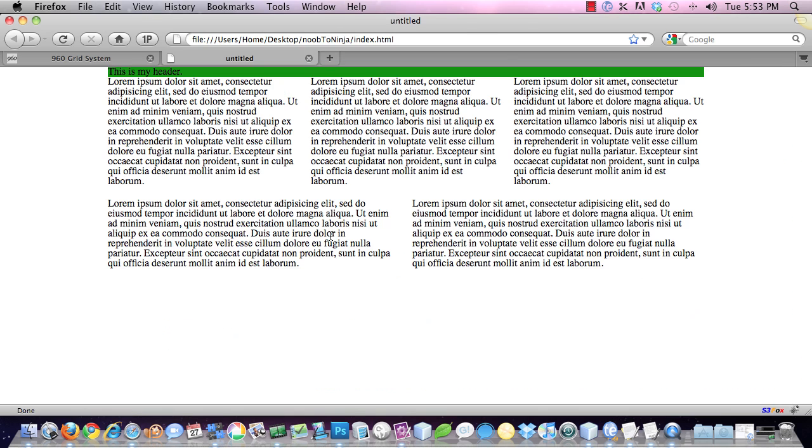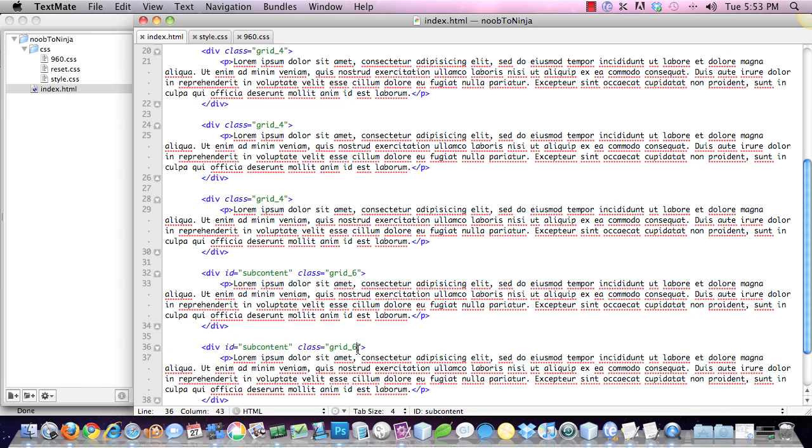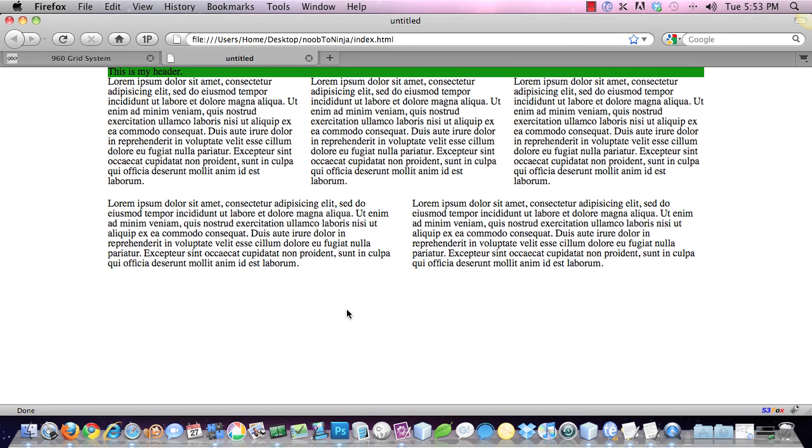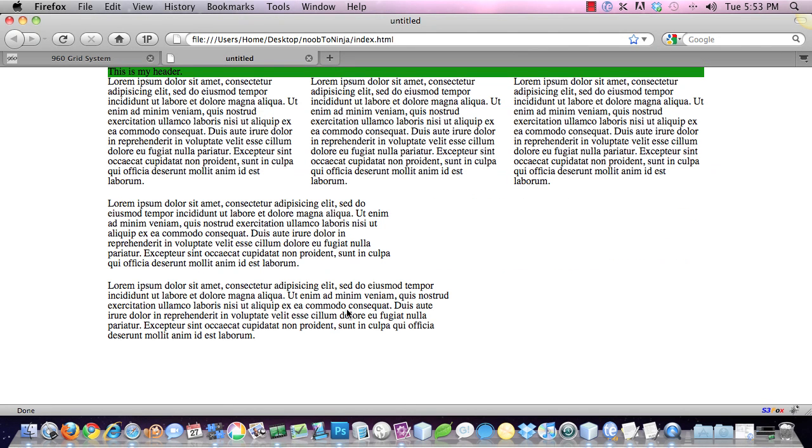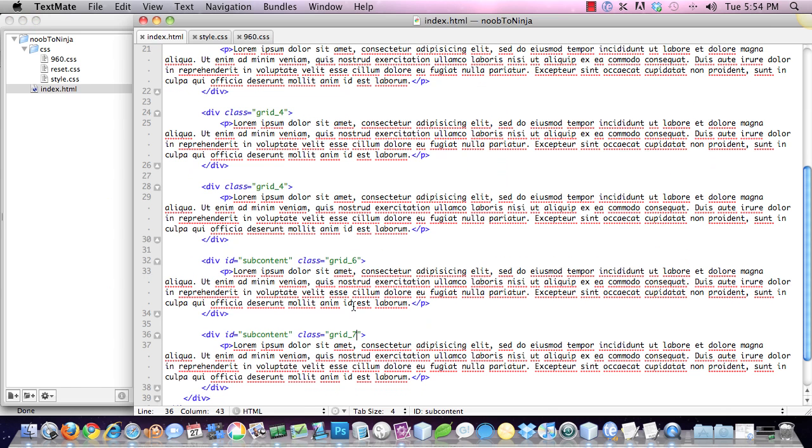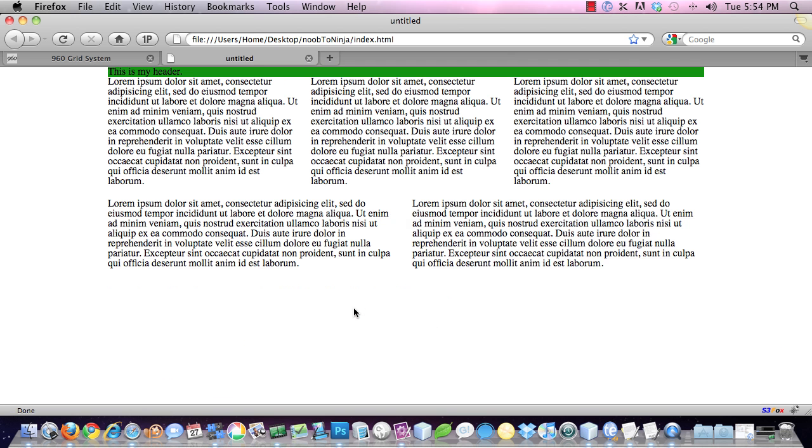And now that'll take up the next side. So let's say we said grid 7. That would then be equal to 13, and it's going to be too much to fit on that line. So, as you can see here, it'll have to fall onto its own line. So keep that in mind. You want to make sure these add up to 12.